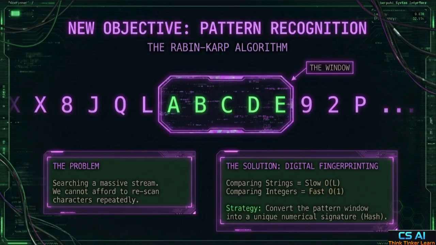The problem with searching a haystack stream is that comparing strings is a slow O(L). If we scan character by character, we are back to that O(N by M) bottleneck. Our solution? Digital fingerprinting. We convert our pattern and our current search window into unique numerical signatures called hashes. Comparing two integers is a single constant time operation for a CPU, O(1). Our strategy is to slide a window across the stream and only perform a real string comparison if the numerical signatures match. It's like using a fingerprint scanner to identify people instead of checking their entire DNA sequence every time.